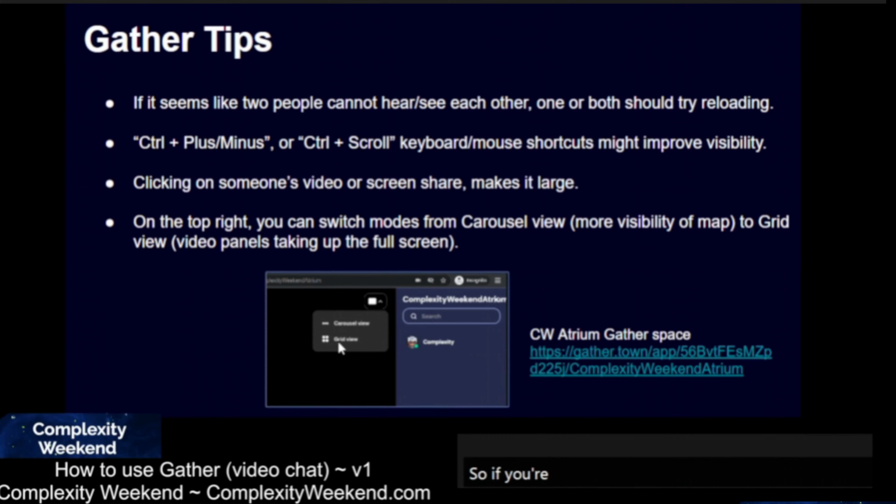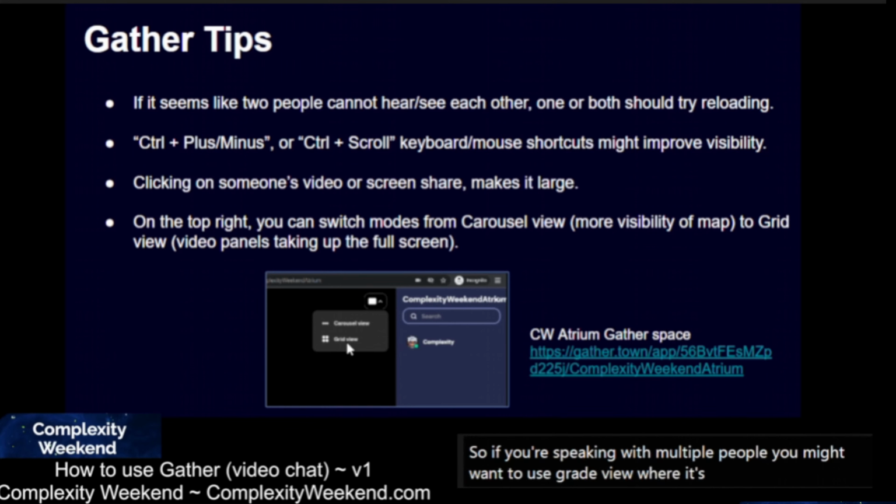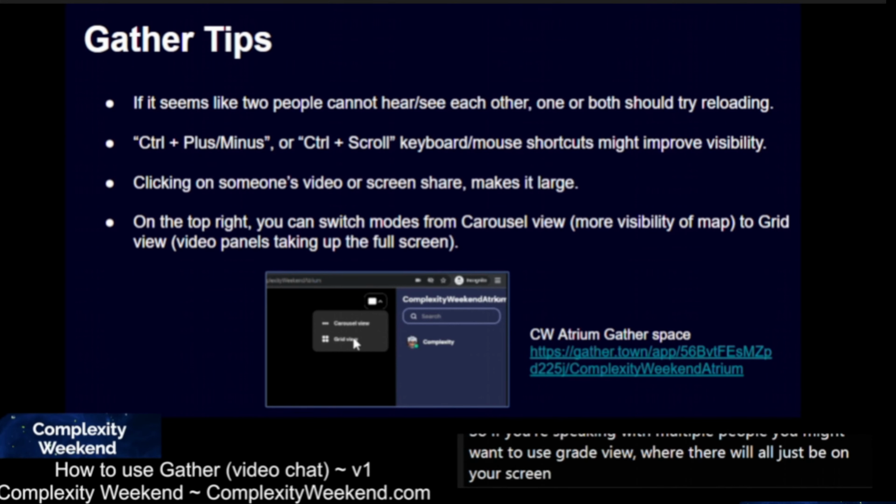So if you're speaking with multiple people, you might want to use the grid view, where they will all just be on your screen in a grid. And then you could click on one of their images to make it larger, or their screen share.